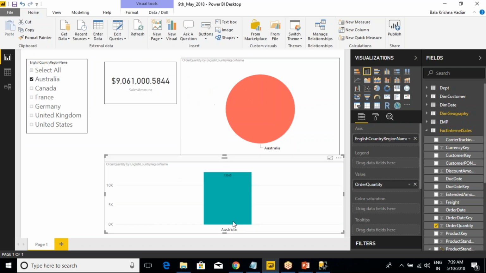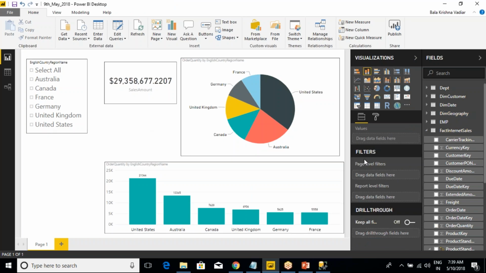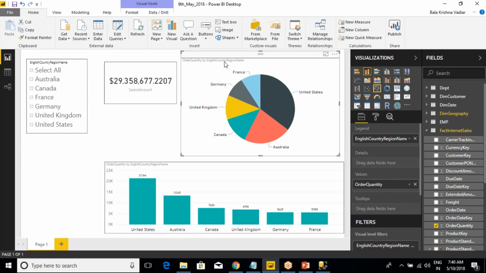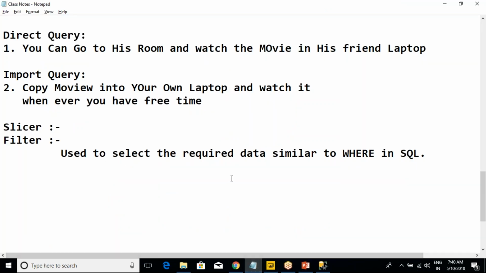So I'm removing all the filters. Now scroll down, there is an option called the filters section. Now try to understand, there are 4 types of filters available. Number 1, page level. Number 2, report level. Number 3, drill through. And if you select any one of the visuals, you will get one more filter, that is called a visual level filter. So tell me now, how many types of filters are available?